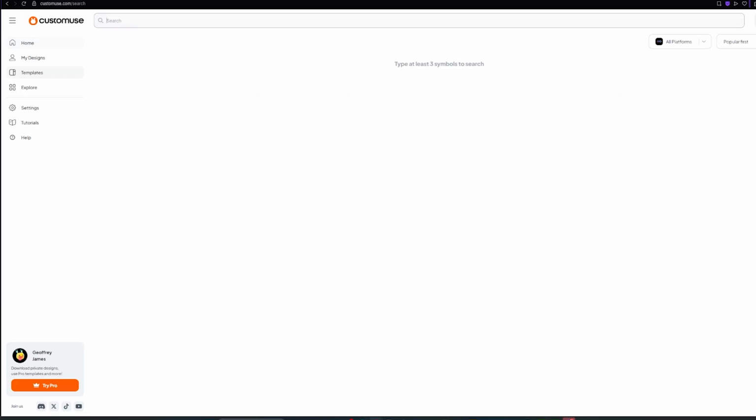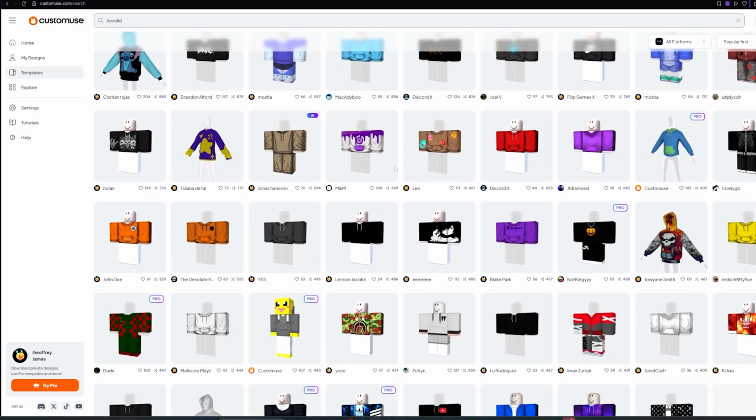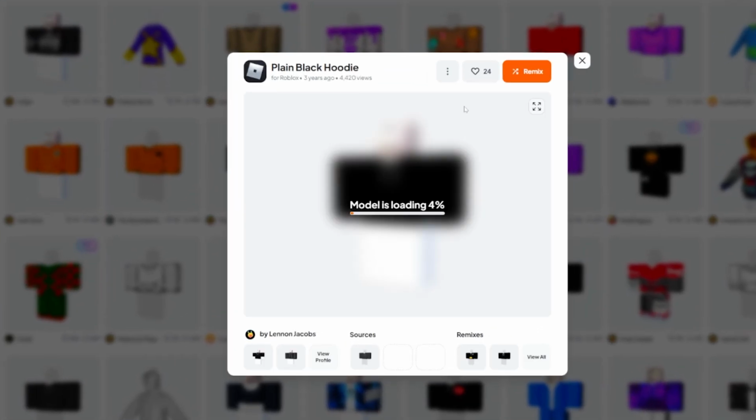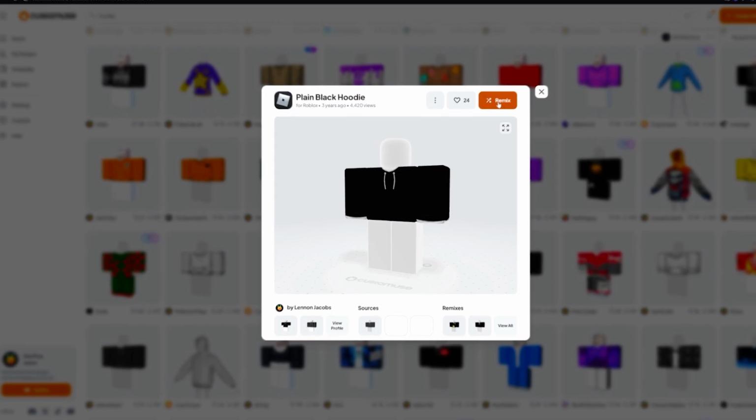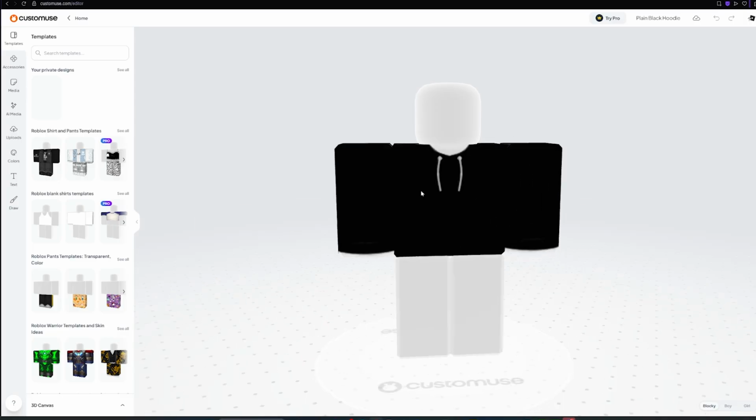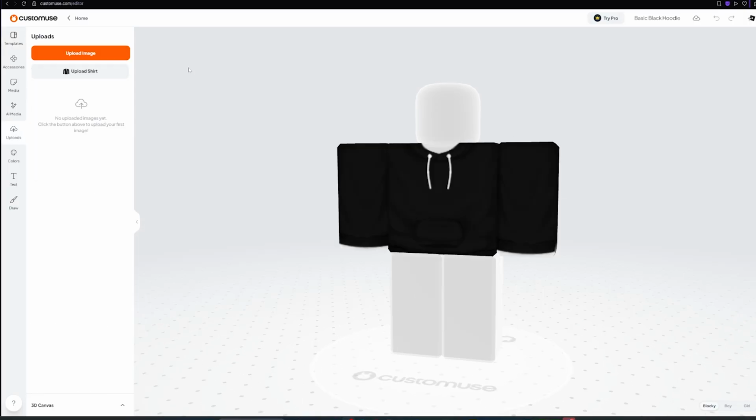So what we can do is go to the search bar and type in hoodie and then scroll until we find something that we like. I like this black hoodie right here, so I'm just going to press on it, and we're going to go ahead and press remix. And now that it's loaded up, we can start customizing it however we want. What we could do to spice this up a little bit is add my logo to this shirt. There's also a bunch of other ways to customize your hoodie or pants or shirt or whatever you're trying to make on Customuse.